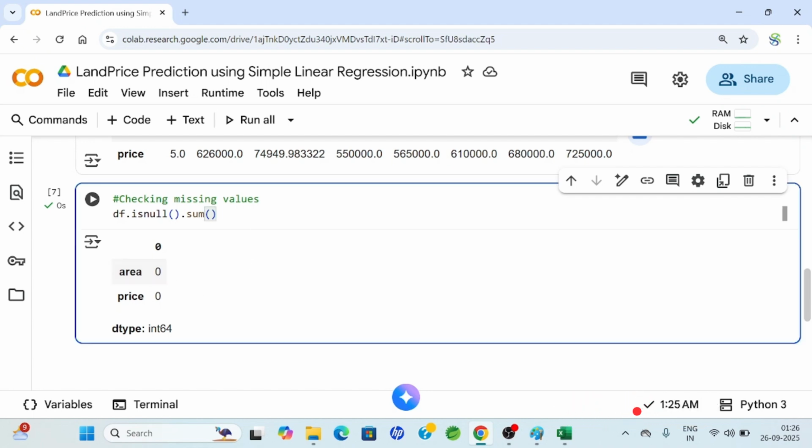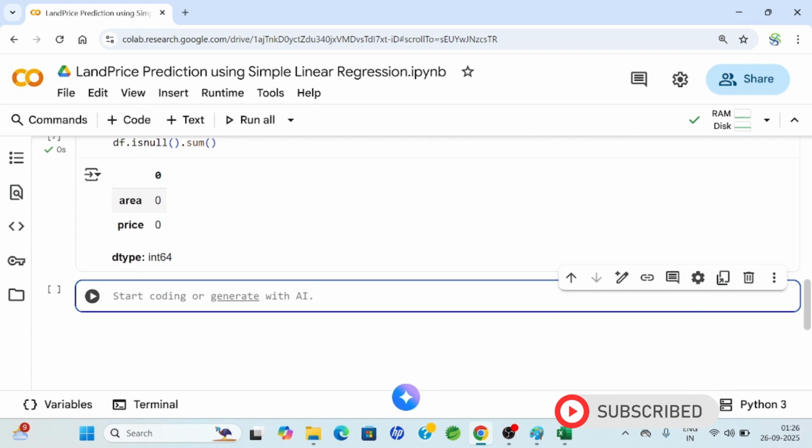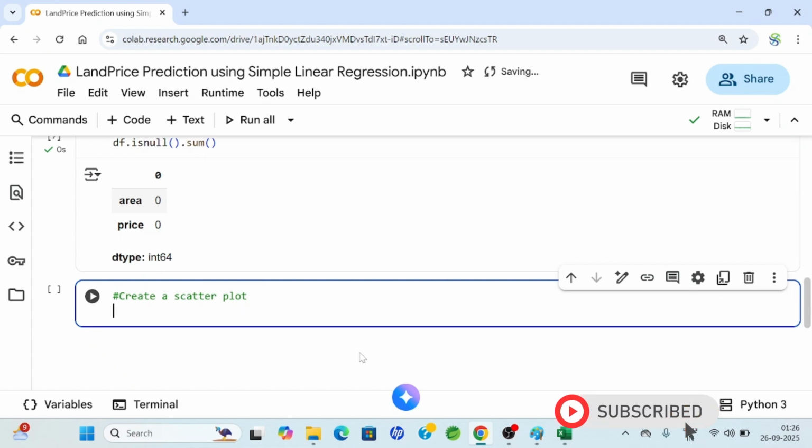Now, by taking the area value and price value, we can visualize also. We can create a plot, a scatter plot, to visualize the area value and price value. For creating a scatter plot, first of all, I will call the xlabel function. In the x-axis, the information that I want to specify is, let's say, area in square feet.